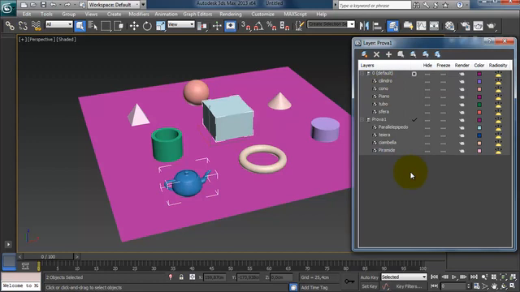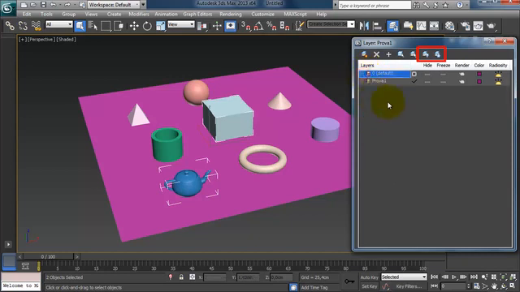To finish off this third lesson, let's bring our attention to the last 2 icons on the right. If we click on the first one, all the layers contained in the panel and their relative objects will be hidden. If we click on the second one, they will be frozen.